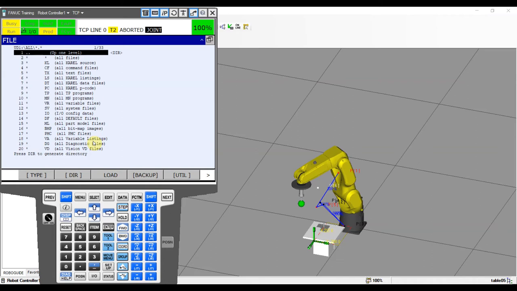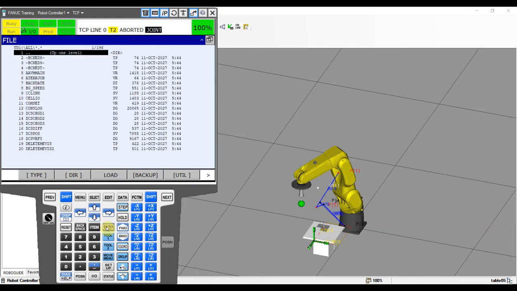Okay, so we have our backup. Now, what if you want to see if the backup was done? You're simply going to go with your cursor to the all files, to the asterisk, the second line, and you're going to hit enter. And that is going to read all of the files that are saved. And you see that there are a bunch of different files that I'm going to talk about in another video.